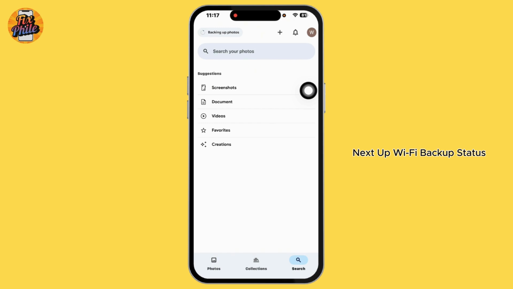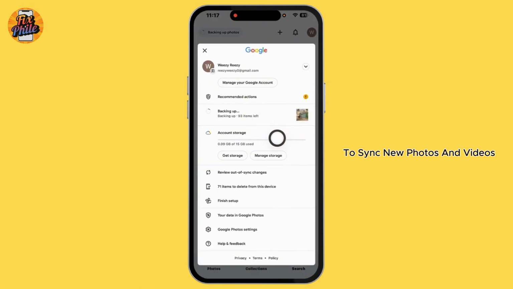Next up, verify backup status. For that, click on the profile icon given at the top right. If it says backup is off, turn it on to sync new photos and videos. Check Google storage space. Go to photos.google.com, then settings. If you're out of space, photos won't back up or appear.